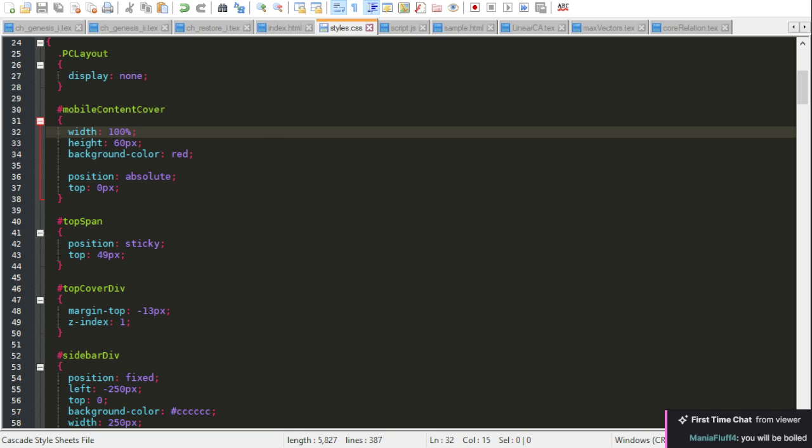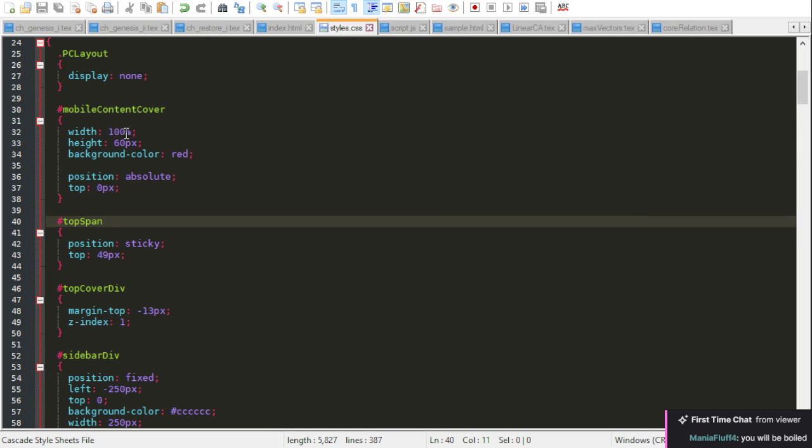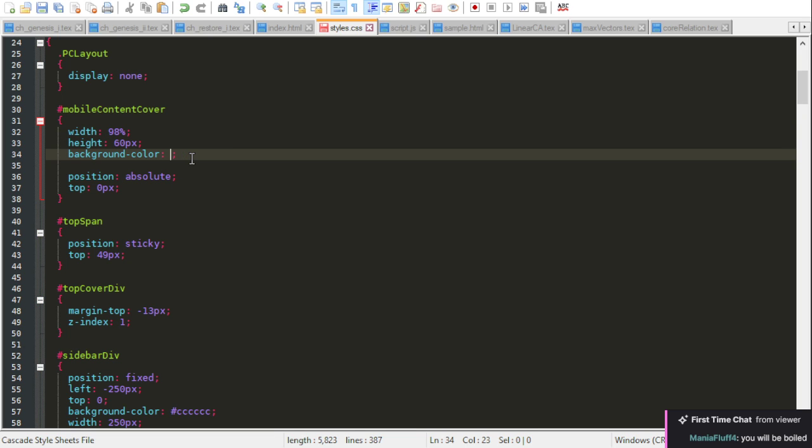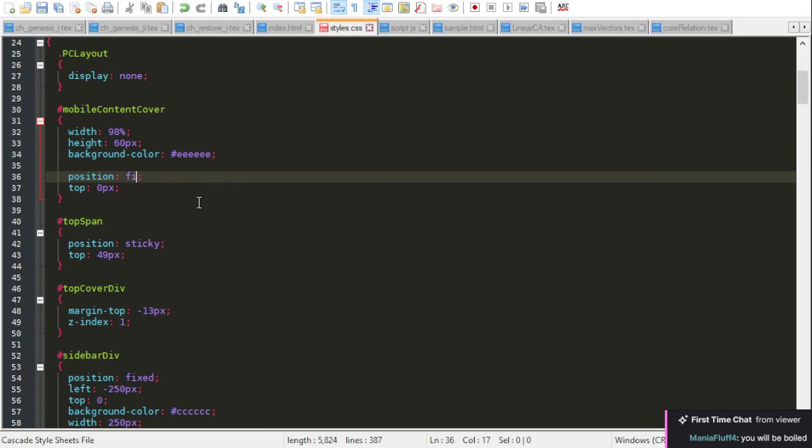This makes a scroll bar appear. That's not exactly what I'm looking for. 95. That's not good enough. 97. 97 is pretty close. 98. 98 is probably as good as I need it to be, I think. Okay. Oh, but then it's not like... Oh, this needs to be fixed, not absolute. Okay, there we go.